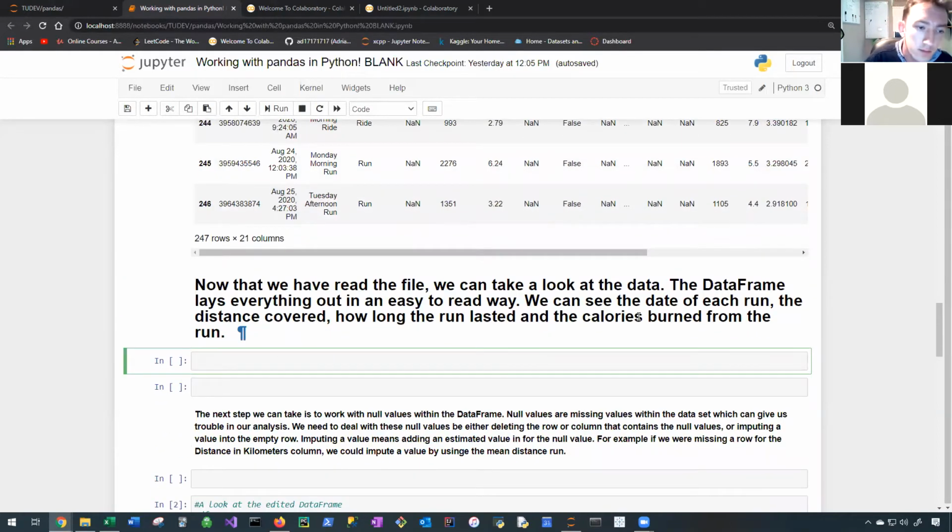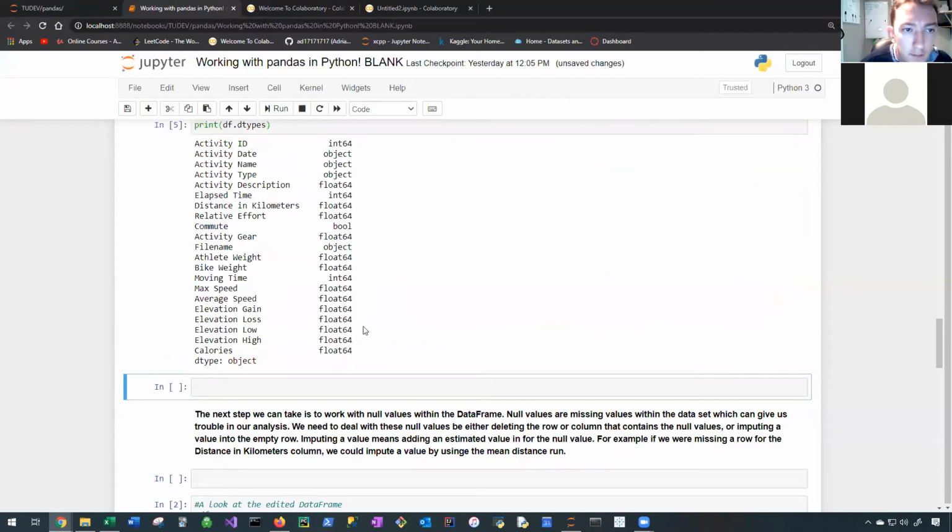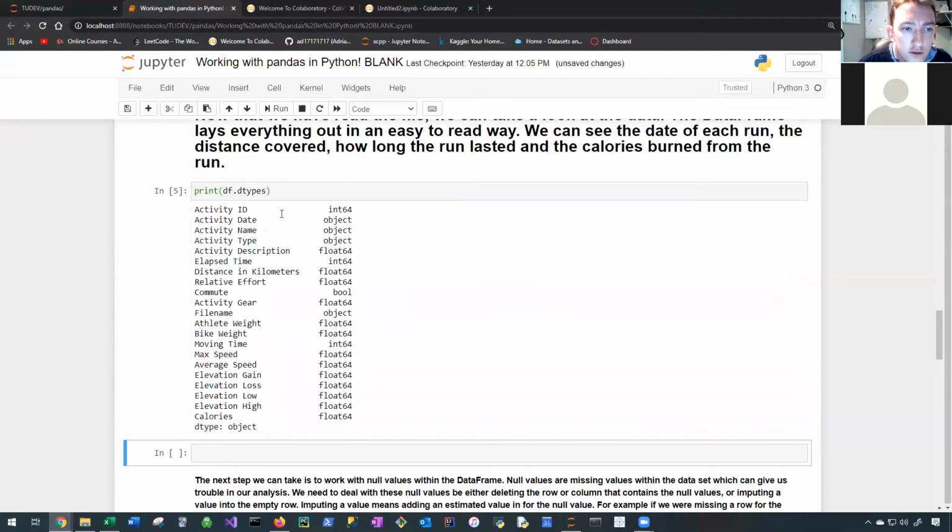We're going to hit the print, parentheses. We're going to call the data frame again, so df. Then we're hitting a dot, dtypes. And dtypes brings the type of data that are in each column. All right. So this gives us a summary of the type of data that we have, which as we get more into it, it'll make sense why this is important.